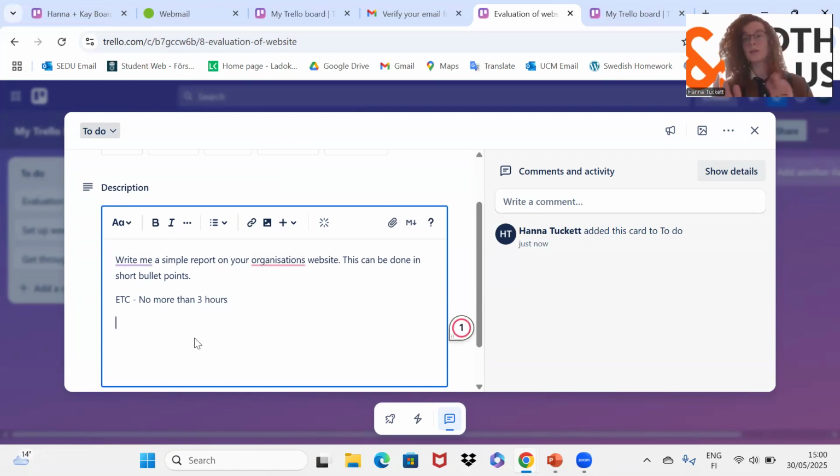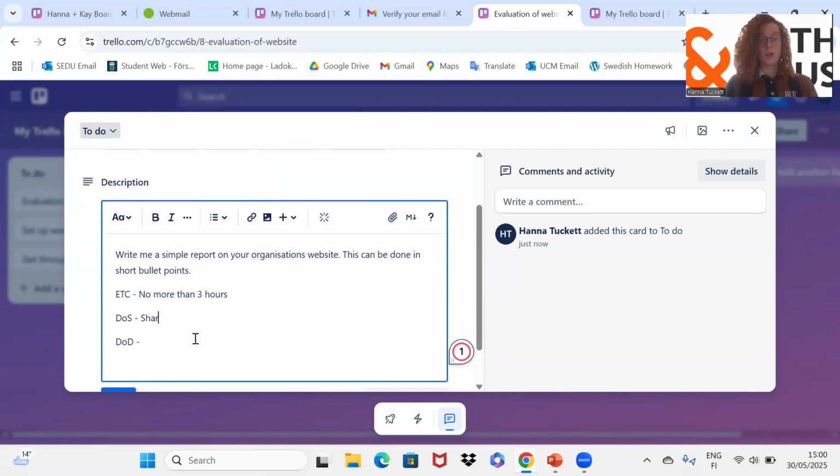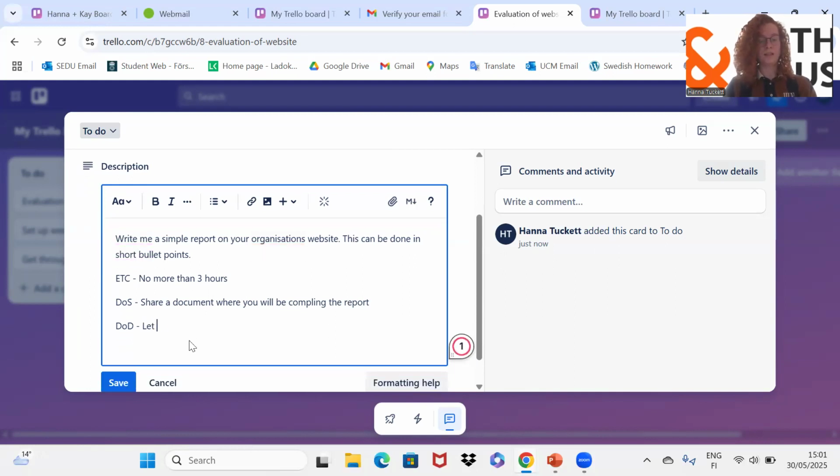And then we sometimes use different types of acronyms. So for example, something called the definition of start. So how do you start the task? And then something else called the definition of done. So for this one, the definition of start could entail share a document where you will be compiling the reports. And definition of done is let your team know that the report is complete.